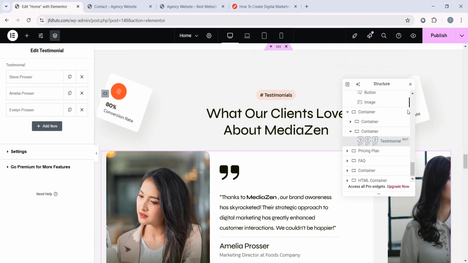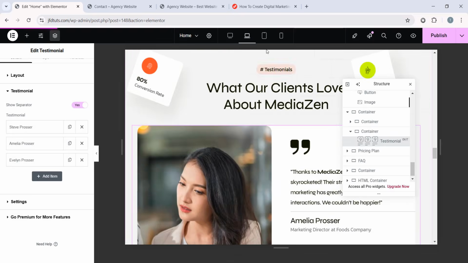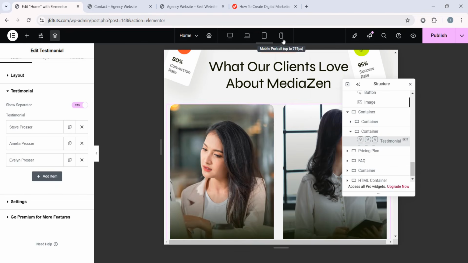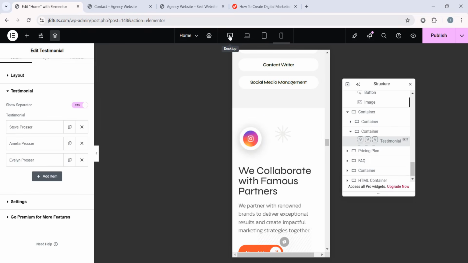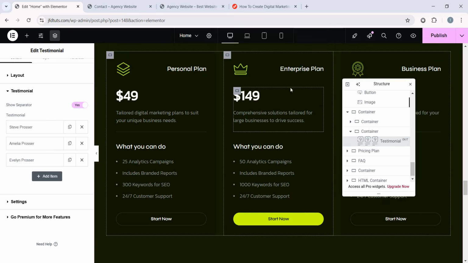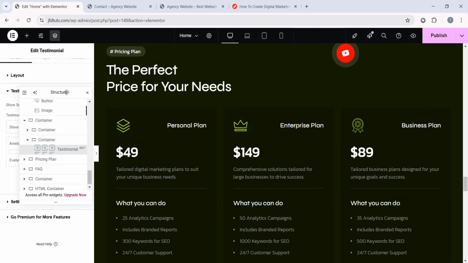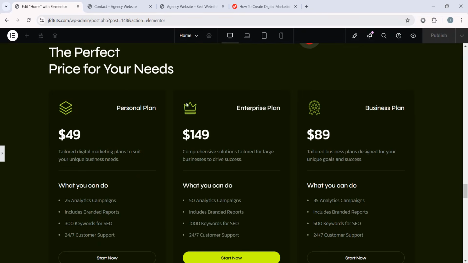Right, so after that, by the way, every section, everything is perfectly responsive. You don't need to worry about anything, responsiveness or any screen sizes. Everything is perfect. Let's go back to the desktop mode. And after this section, we have this pricing section. In the pricing, we have this 3 type of plan.